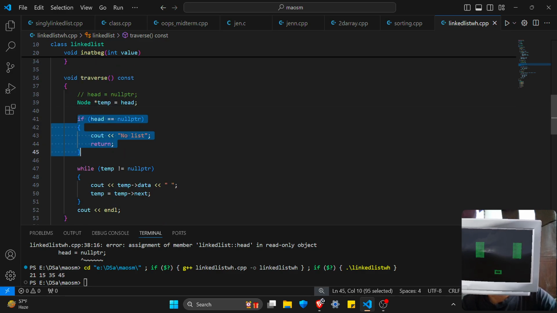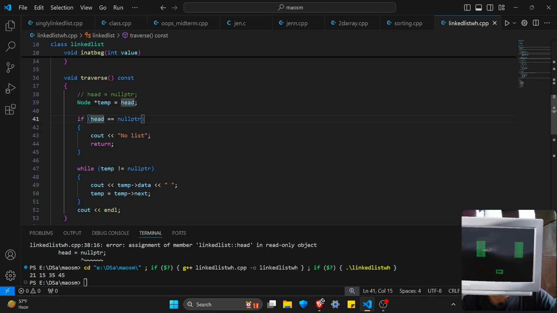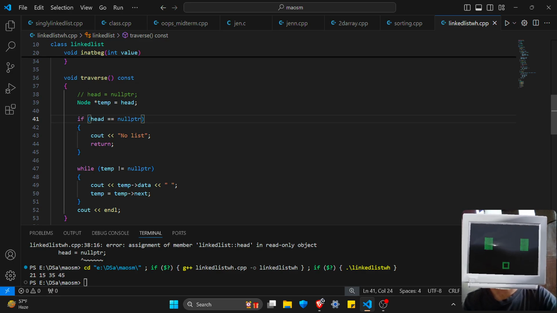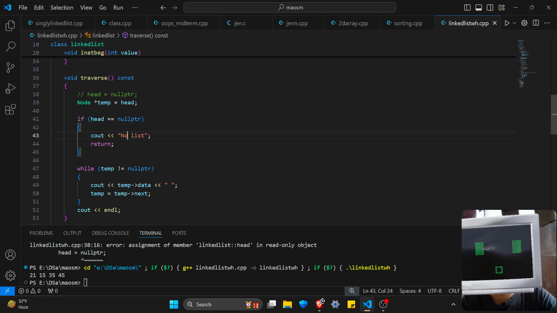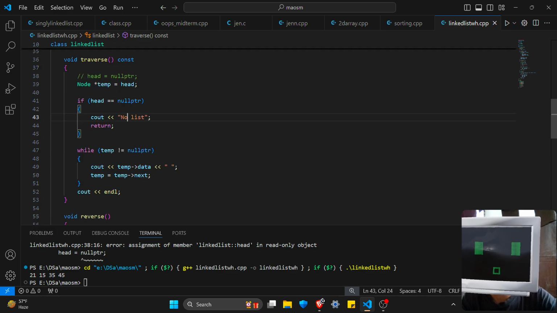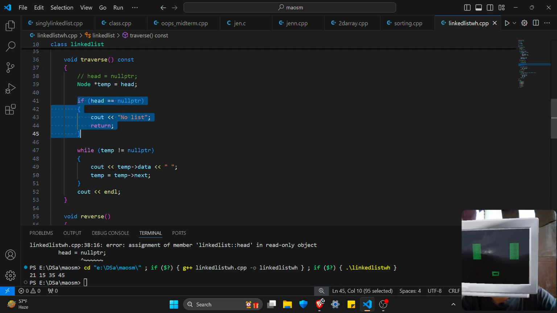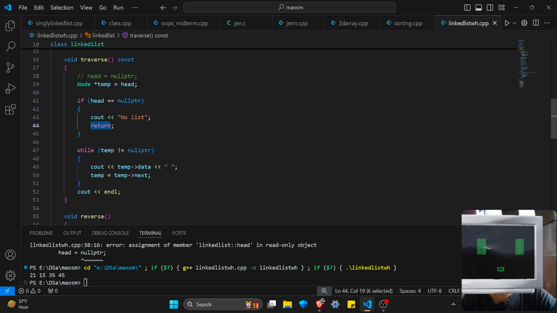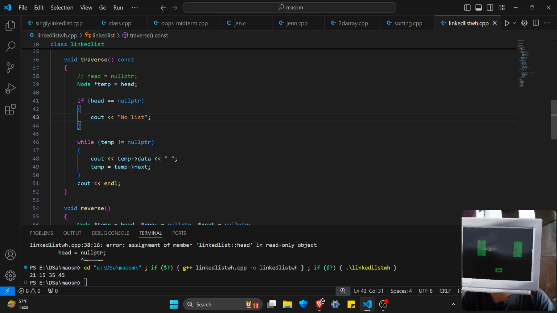So there's an if condition: if head is equal to nullptr, which means the list doesn't have anything, because head is equal to nullptr, which means there's no list. Okay, and here either the if condition will get executed or this while condition. So here we have to put return, because if we don't, you know what happens. Let's just remove it and see.